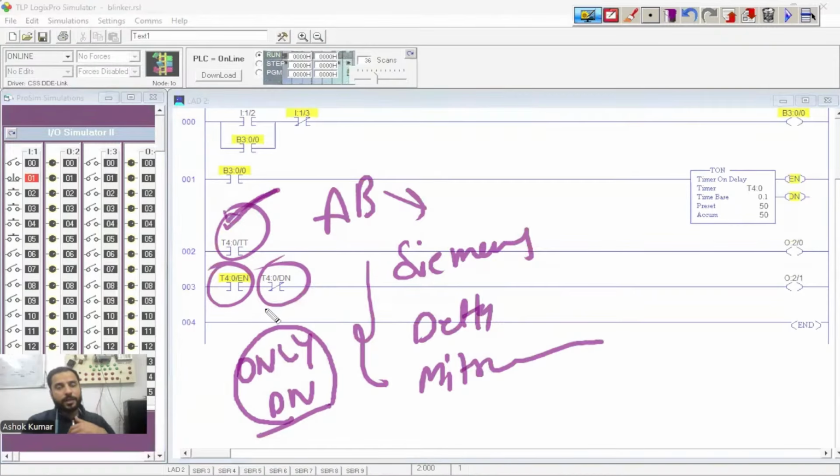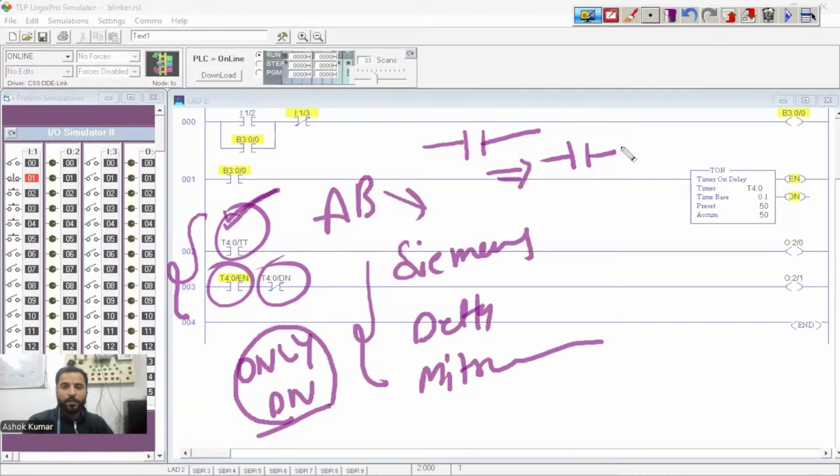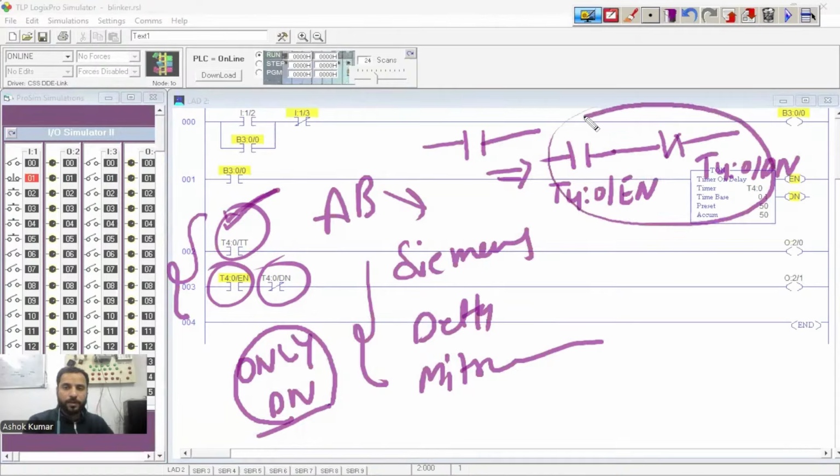So now I'm trying to make your concepts according to Siemens, because very soon we are going to jump to Siemens as well, right? I hope it is clear what I said. So this problem is solved. If we have to make the solution for TT, we can take one NO and one NC combination, NO of enable and NC of done bit. This whole will give you the replacement of TT.